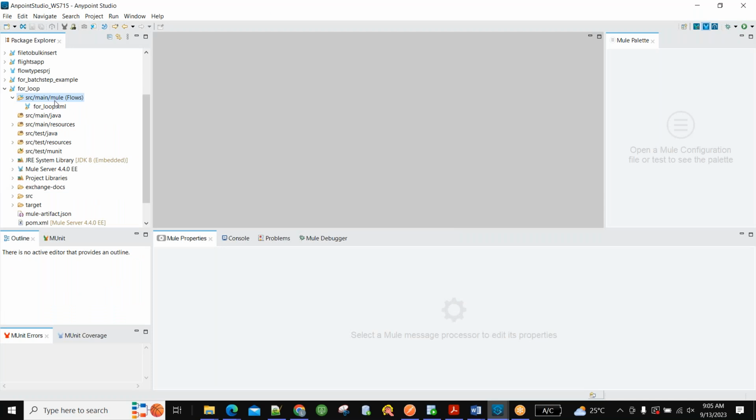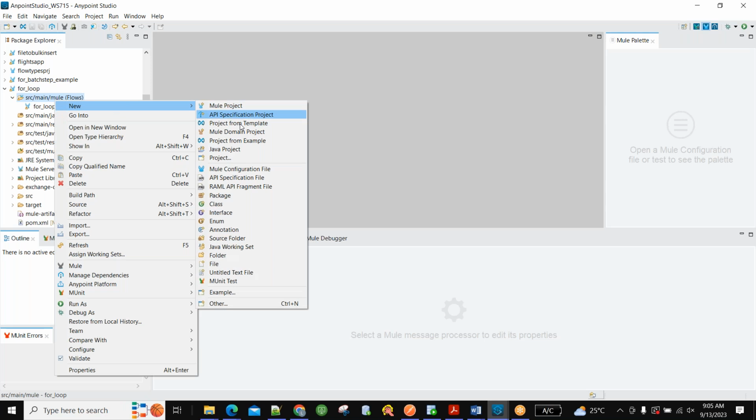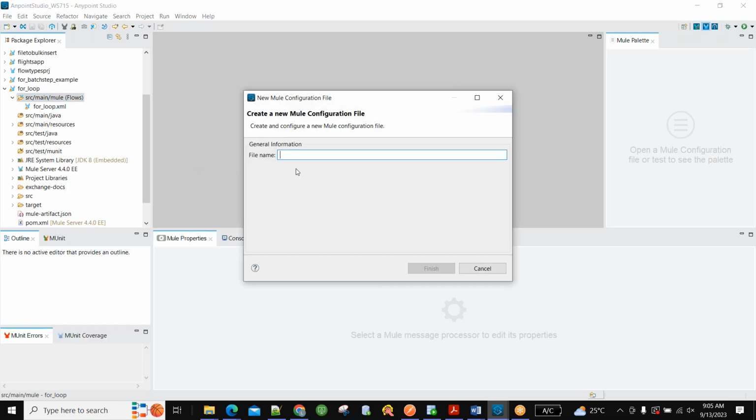Let me create one more configuration file for batch alone. I don't want to confuse it with the flow. So we can create any number of configuration files in one project. Batch process, one second.